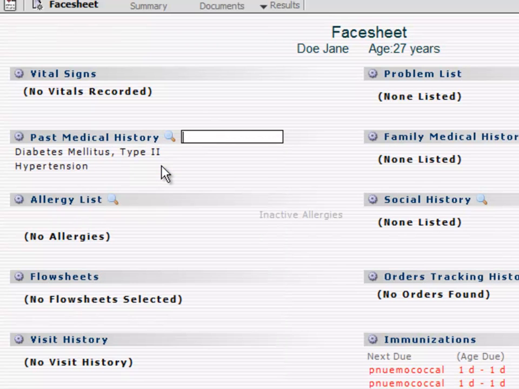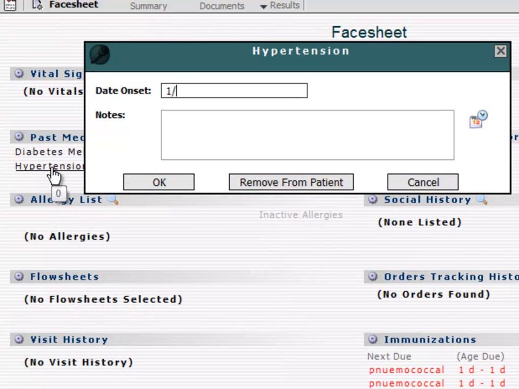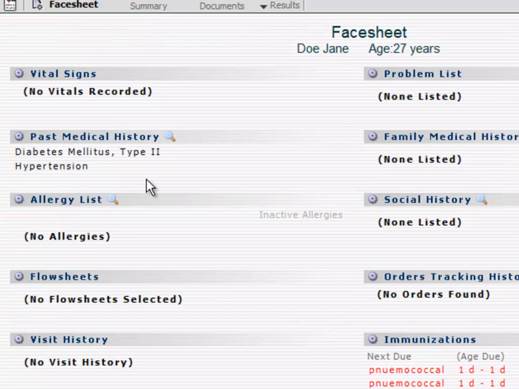Once the item loads beneath the section, click on the finding name to add your details. The information is updated at both the Face Sheet and the History and Habits wizard level. This function streamlines the process of adding patient information during the intake process.